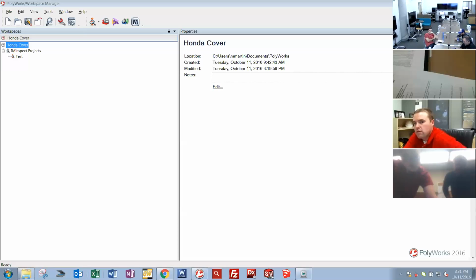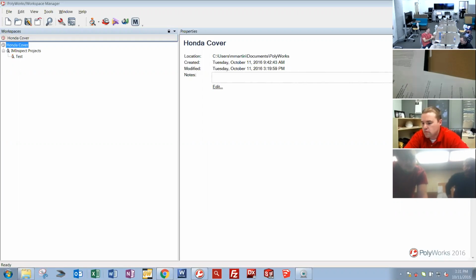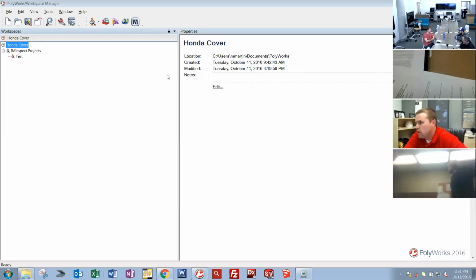Welcome everybody to the Exact Metrology PolyWorks session, the third in 4 that we have scheduled, and this one will be focused on creating features based on scan data. Everybody can see my screen right now, the PolyWorks screen? We can. Yeah.